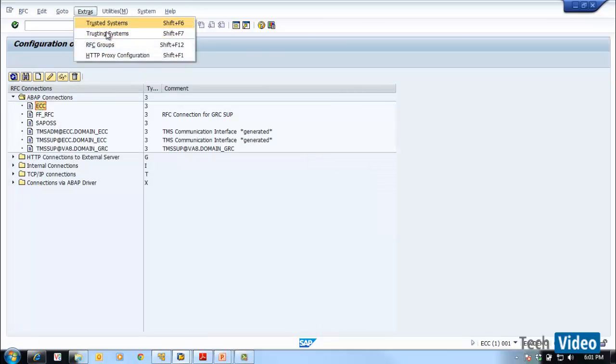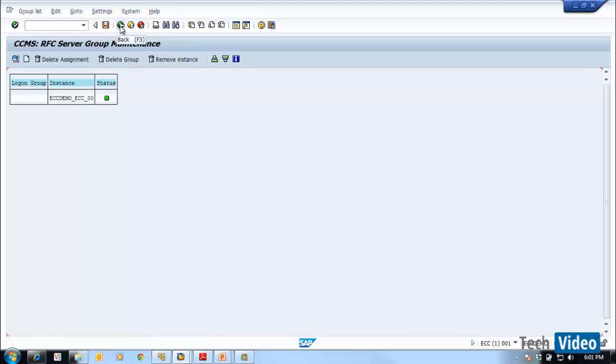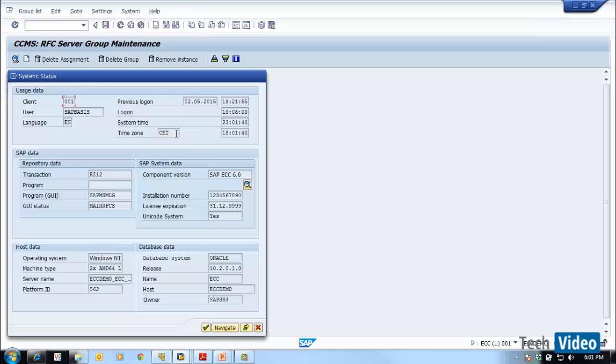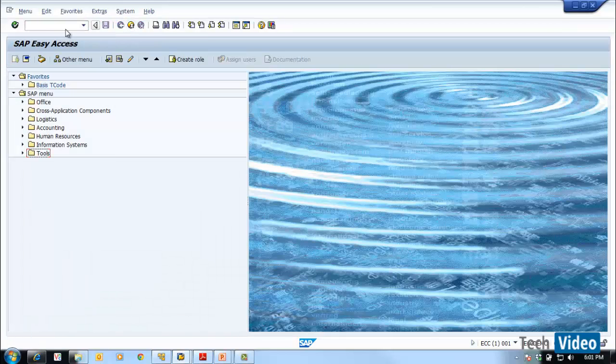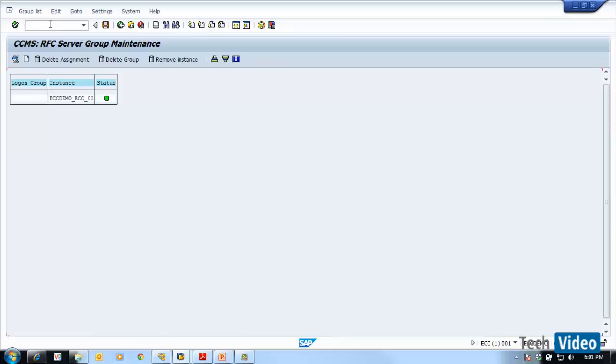And that group also has a separate transaction. I think it's RZ12, or we can go and check it here. Yeah, this is RZ12. If you go to RZ12, you can directly come to this specific screen. Okay, RFC server group maintenance. This is also very useful. Let's say you want to have a specific group of servers instead of one instance, you want to give a group of servers only for RFC, then that is also possible.